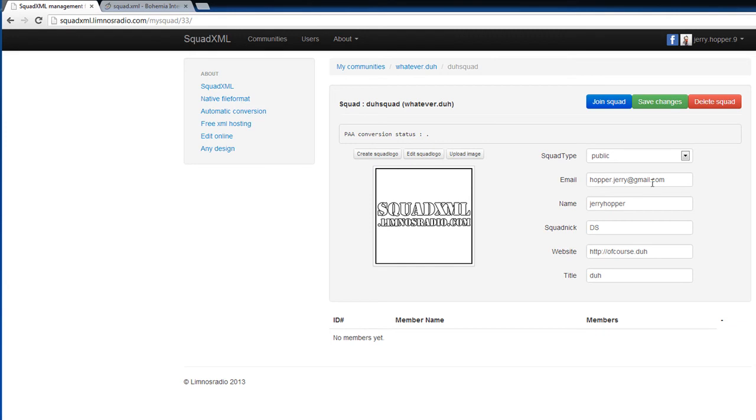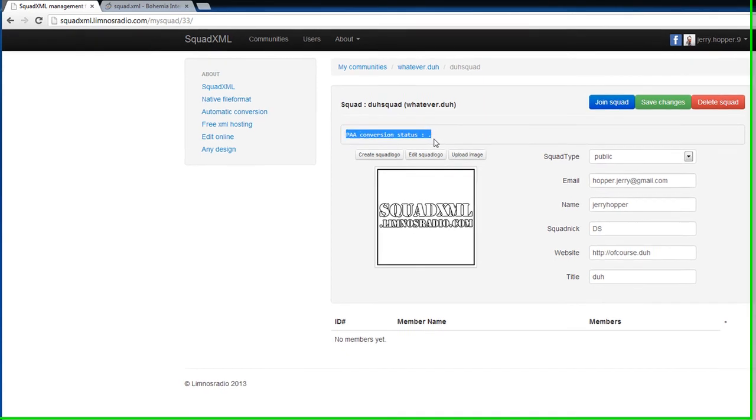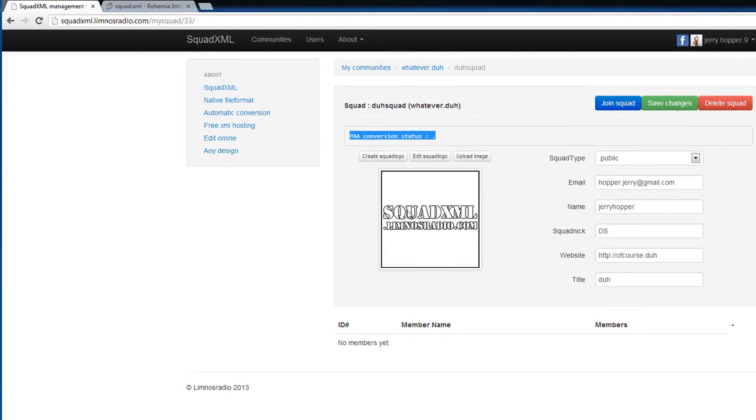Here we are. This is the squad. The conversion status gives a little dot here, and that actually means that there's no squad logo yet. Therefore, you see this nice squad XML image, which is not actually the logo, but is just to fill up the space. So, let's create a squad logo, or edit the squad logo.